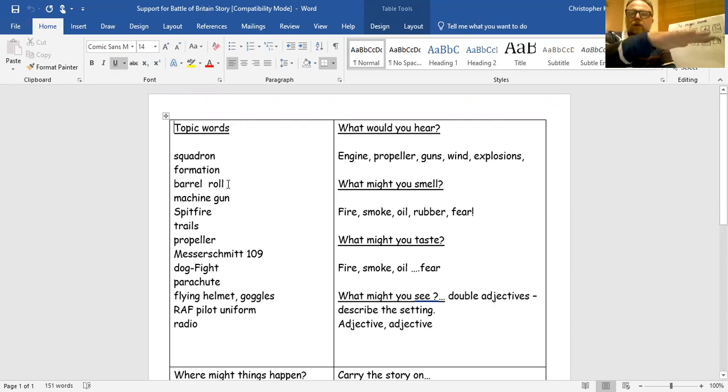A barrel roll is where a plane's flying and then it turns all the way over and back up, the right way up. Quite hard to demonstrate with hands. Machine guns, they would have been fitted to the planes to shoot at the other planes. Spitfires, the sort of planes going flying. The trail is the white lines it leaves in the sky. Propeller's the thing on the front of the plane that spins round.